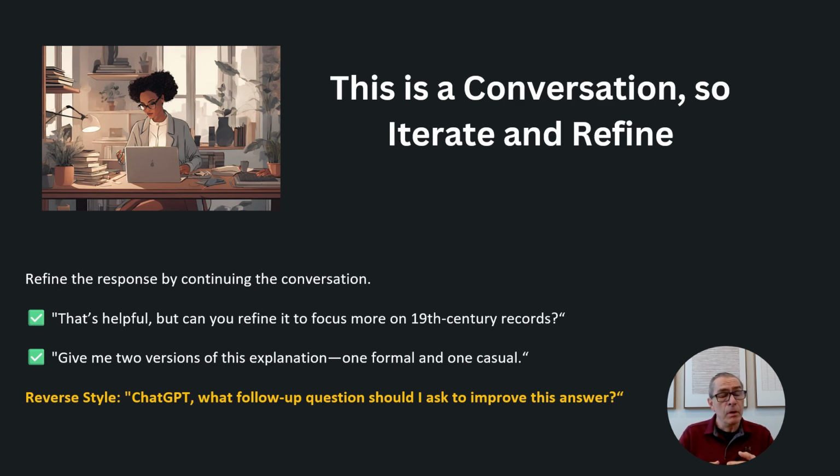Now, remember, working with ChatGPT is a conversation. So as you respond to the first prompt, you can take the conversation, you can iterate the conversation, you can refine the conversation, and you can take it in a completely different direction. So don't stop at the first prompt, continue the conversation and see how it's going. And you can also again ask ChatGPT, second prompt in, what follow-up questions should I ask to improve this answer? So ChatGPT will act as your guide through the prompt and through the conversation.